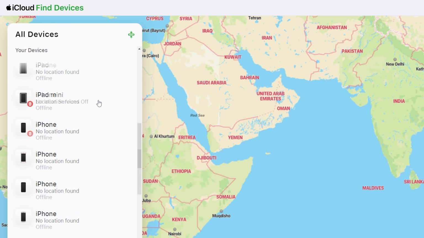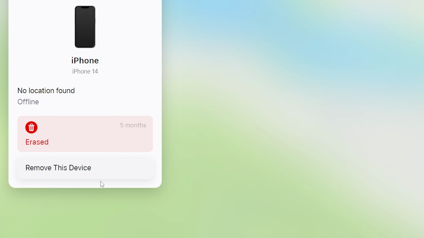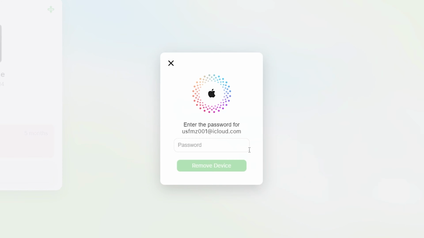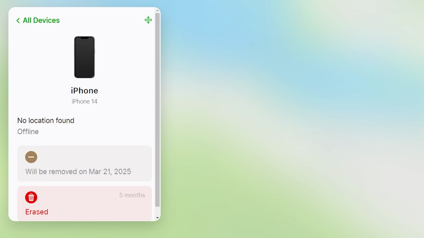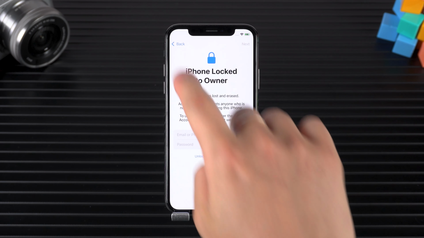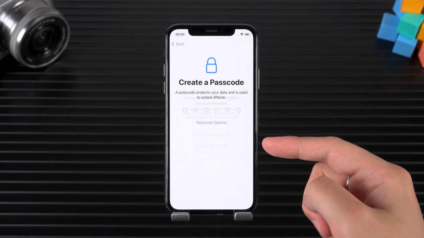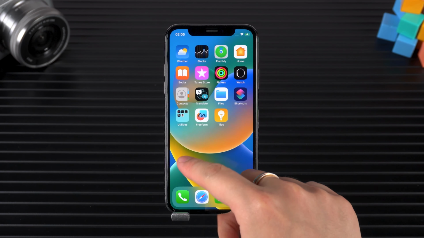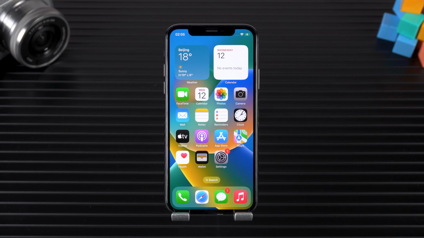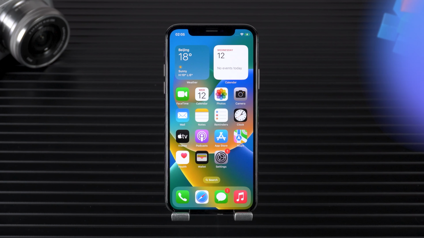Select the locked iPhone from the list of devices. Select Remove this device and complete the subsequent steps. This removes the activation lock from your iPhone. Tap back and then continue to complete the iPhone setup. Your iPhone is now ready to use. If you've forgotten your Apple ID and password, you'll need to try the next method.